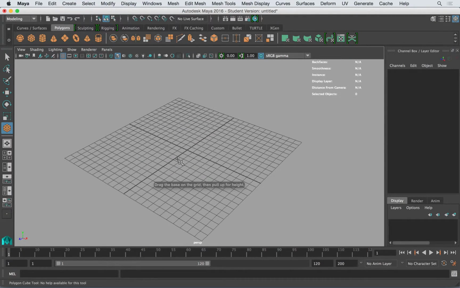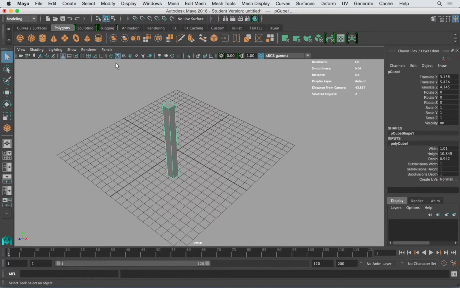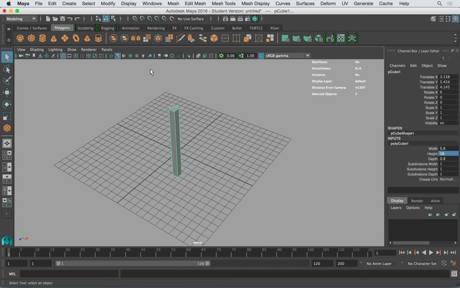When I start with the cube, remember I used a cube primitive, and I changed some of the dimensions here. So I did 0.8 for the width, 0.8 for the depth, and 10 for the height. I rounded all these numbers. Also, when I model, I don't work with Viewport 2.0. I'm going to switch it to the legacy default viewport.